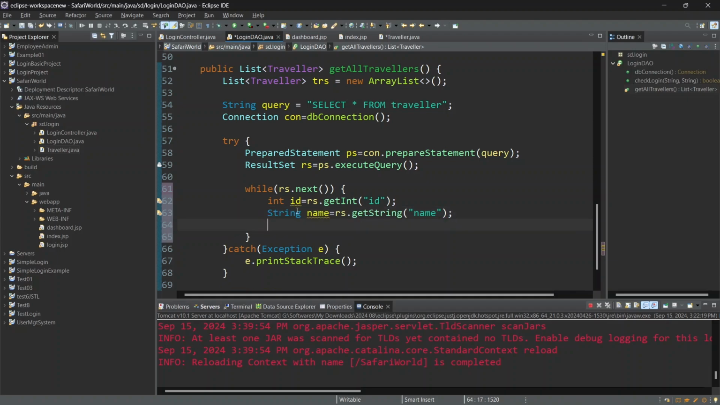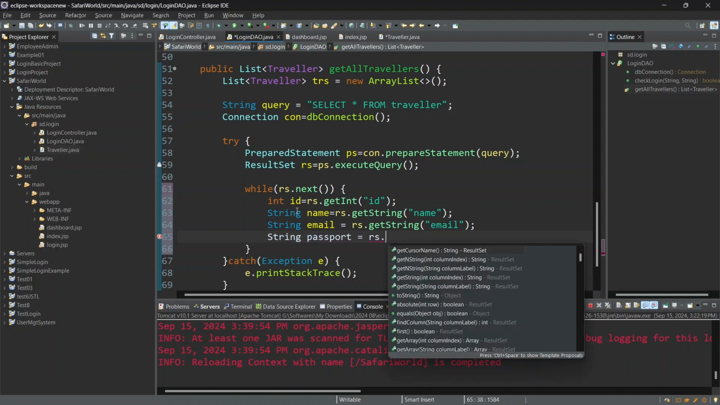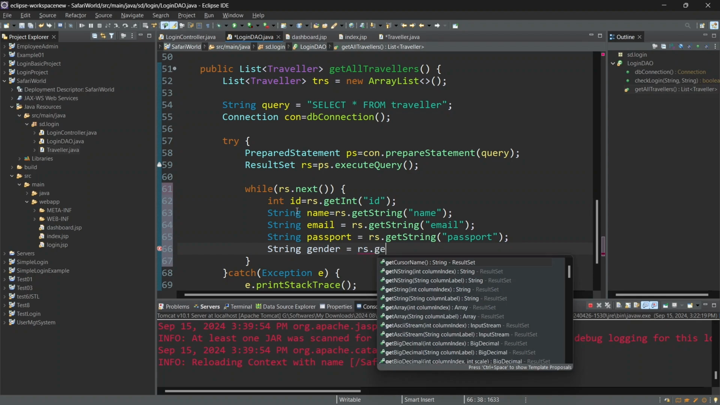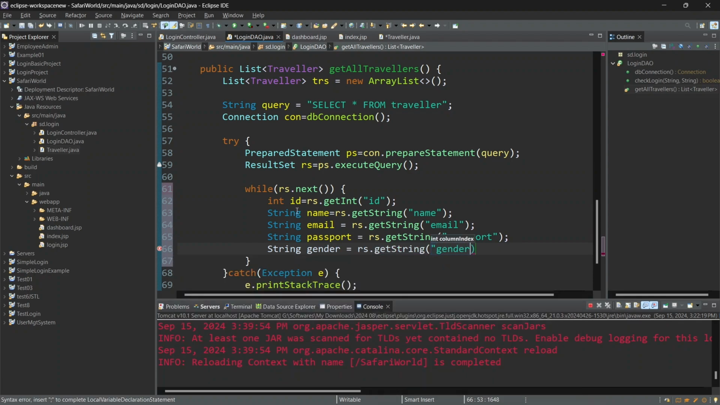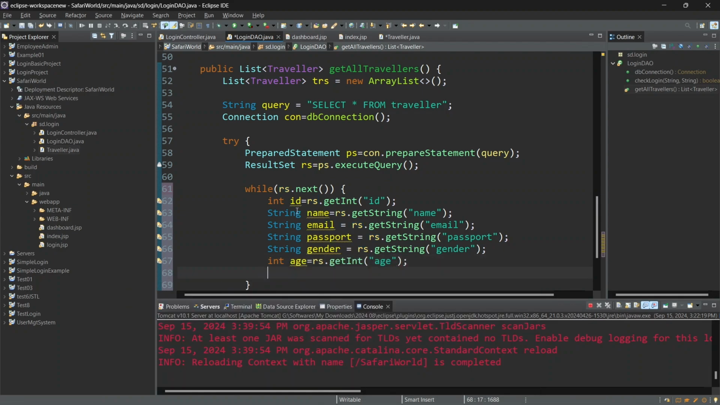name. Like that, email, passport we need to get. Passport will be equal to rs.getString passport. And we have gender, right? Then after, I have age also, integer age will be equal to rs.getInt age. So now we got all these variables.